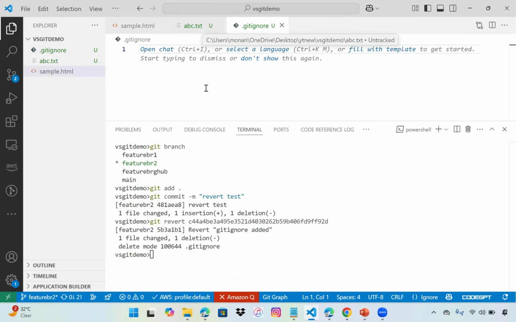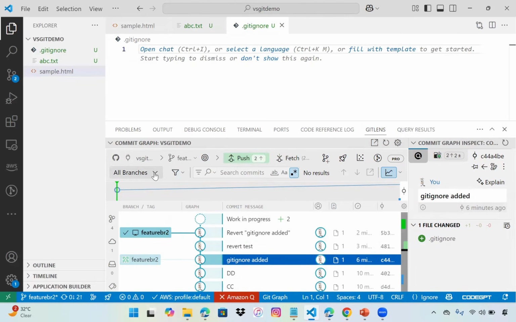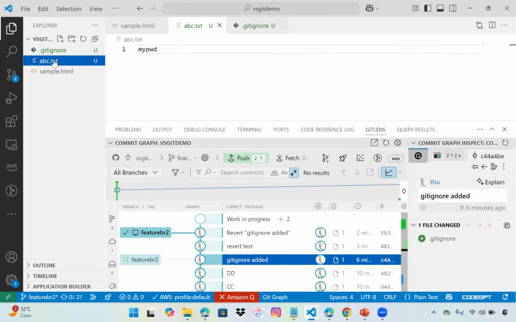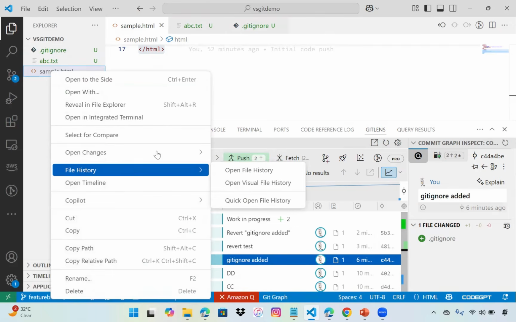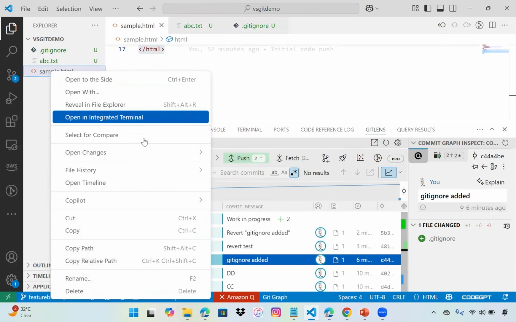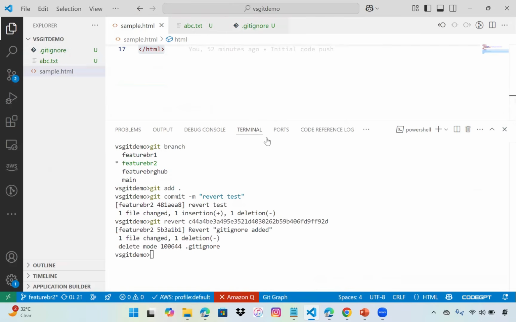You can see over here, the most interesting part, even if I'm using the GitLens and all, I can easily switch between the branches and all. Moreover, you can use the VS Code. So you can see the file history. We can open the terminal and all. We can do lots of things from the VS Code itself.